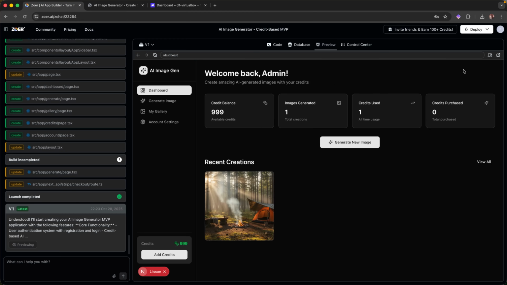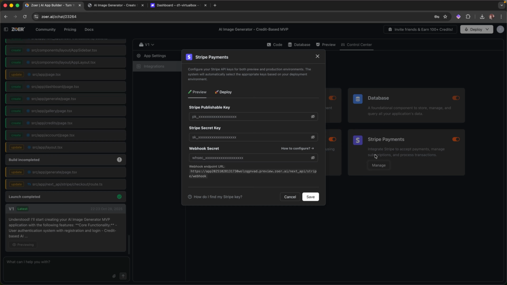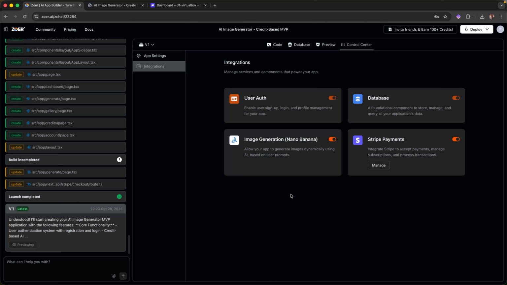So let me go to the control center on the top and click on manage on the Stripe integrations. Click on integrations and go to Stripe. You can see that we're still missing some keys, and we need to add these keys in. I'm going to add in the Stripe publishable key, Stripe secret key, and webhook secret again. Okay, so this is the webhook URL that I will need. Let me close this for now.